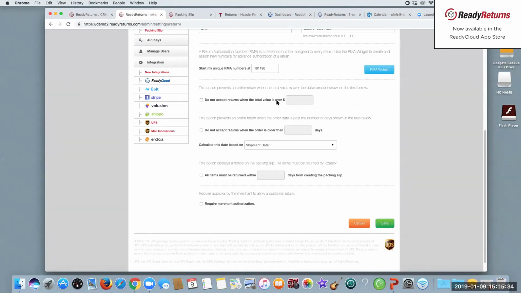Maybe you want people to call in under certain circumstances. Do not accept return when it's older than a certain number of days from the shipment date or order date. So automatically track this number of days and disallow the return. This one we did take from Amazon. All items must be returned within 30 days of creating the packing slip, something like that.